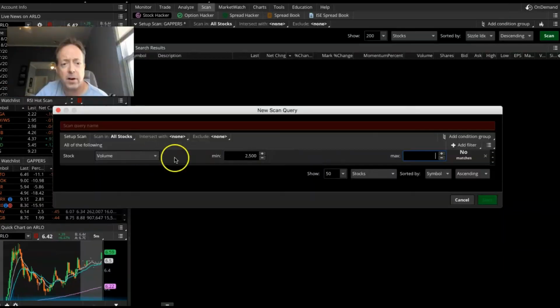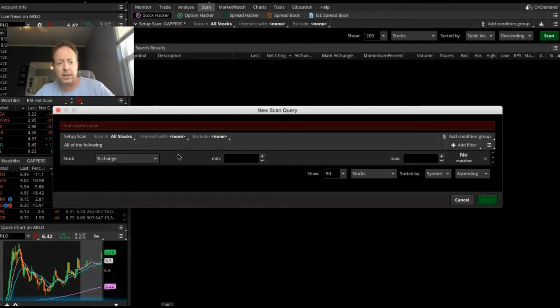Alright, so I've got the volume set to 2,500 and for the max, I just leave it open. I can come in here at any time and change this depending upon what time of the day it is. So I'm going to scroll down a little bit more, and I've got another section called stock. This time I'm going to change it from percentage change to shares. I'm going to go with 1 million shares, and then I'm going to raise it up to a maximum of 50 million.